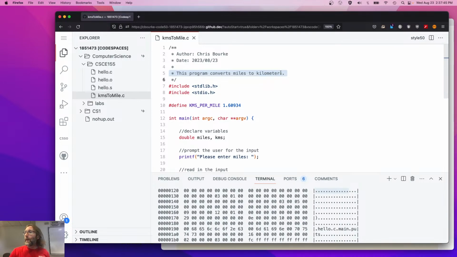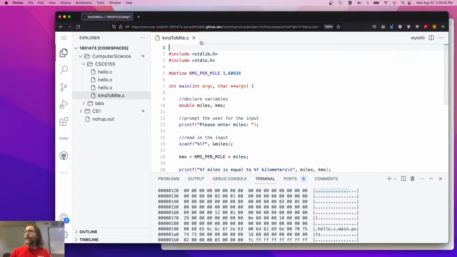All right, so this entire thing right here is a comment. A comment is a human-readable message to other programmers, to other developers, and in fact to yourself. Because if I came back 3 months from now, and I didn't have such a good file name of KMS to miles here, I would wonder, what is the purpose of this program? If I don't have that there, what am I forced to do? I am forced to start reading every single line of the program to see, oh, I declare my variables, okay, for what? Well, miles and kilometers. Does it convert miles to kilometers or kilometers to miles? Which one is it?